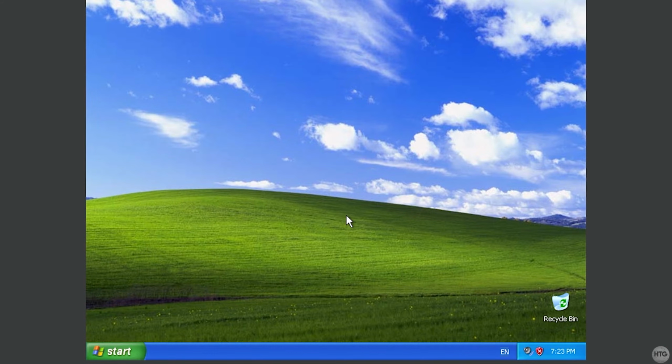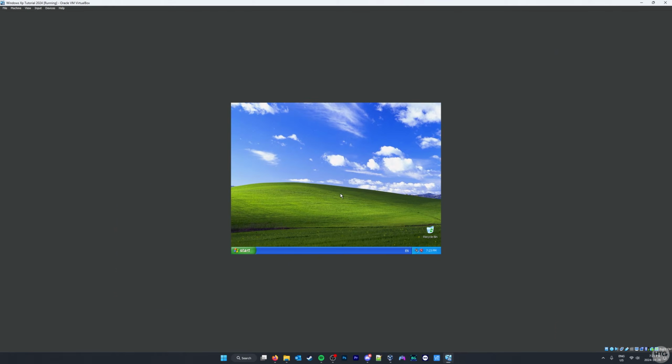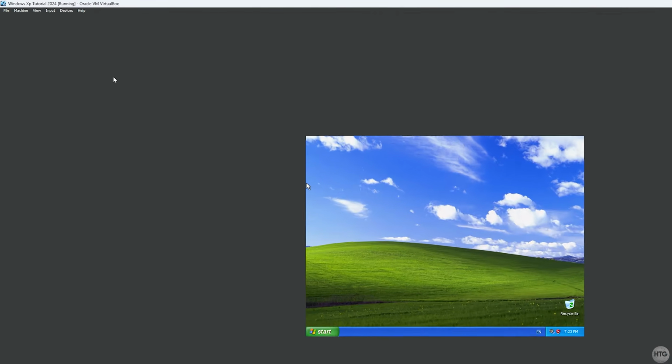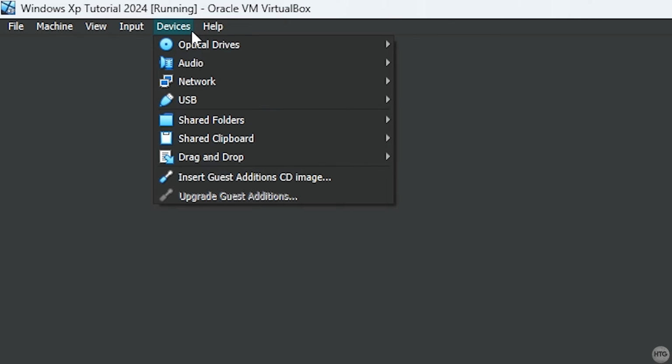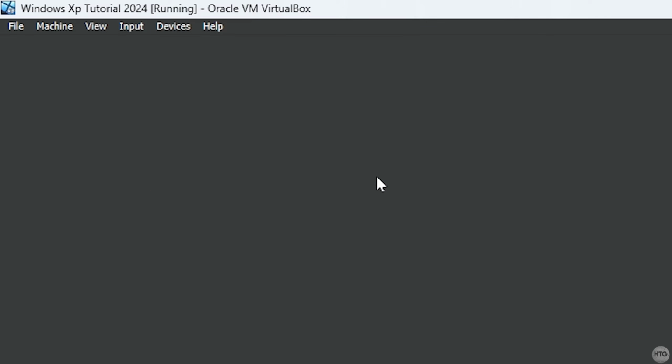However, we're not done yet. We still need to install VirtualBox Guest Editions. This will add some drivers to our VM, enable full screen mode, enhance performance, and provide additional functionality. To install Guest Editions, go up to the toolbar at the top of your screen and click on Devices. In the Devices menu, choose Insert Guest Editions CD image.